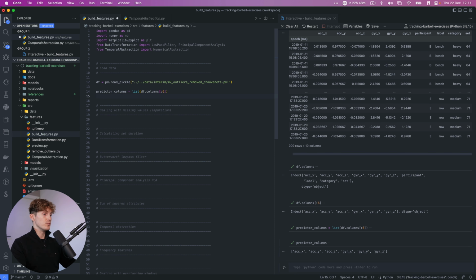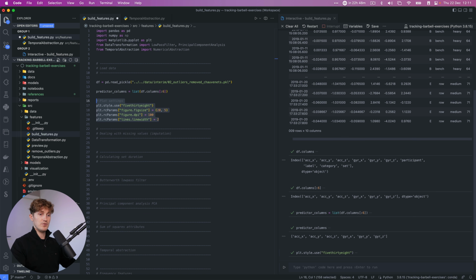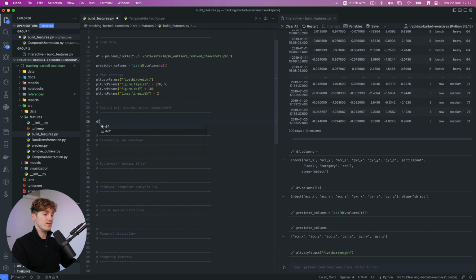Next, I'm going to import the plot settings. I just copy and paste these, so you can just type these over and run them as well. We're going to be using the 538 style again, and we'll make sure that our images are nice and big. All right, now we're ready to deal with the missing values.